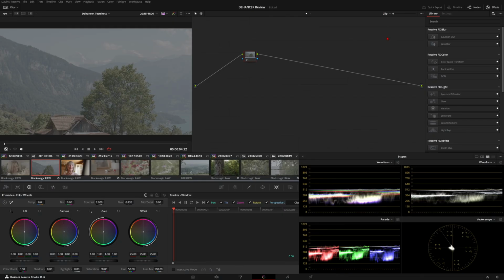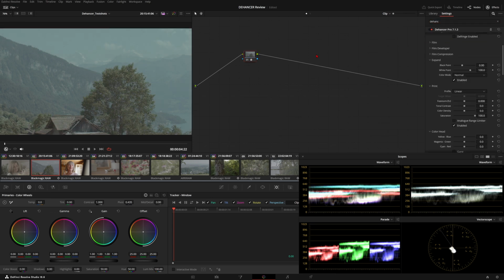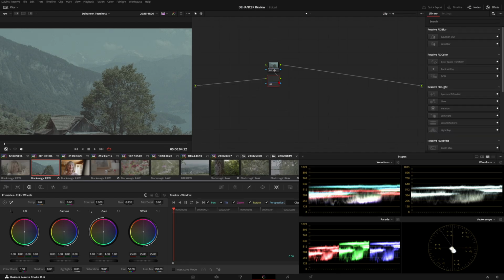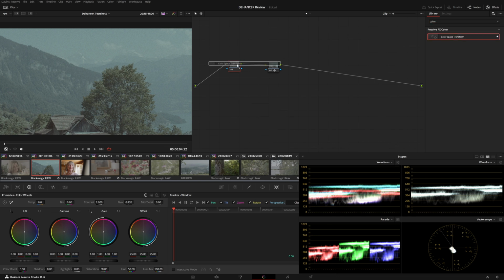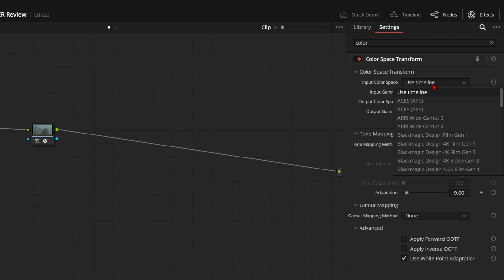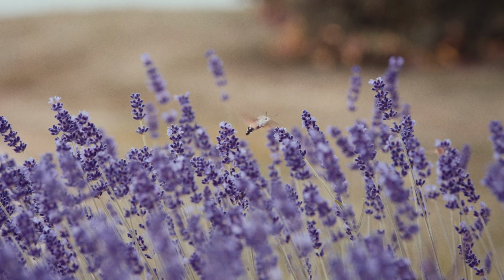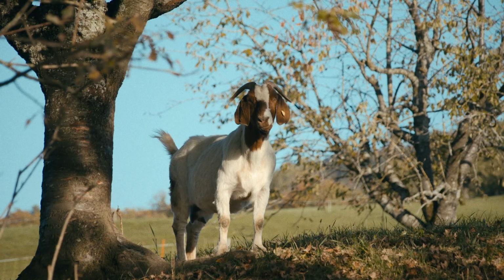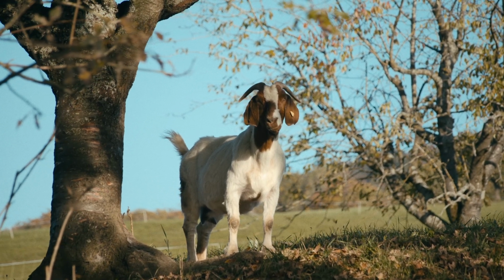The Dehancer plugin can be found on the color page under the effects and is applied directly to our color node. Although an input camera profile can be selected right at the top of the plugin, it makes sense to work with color space transforms in the Resolve version, as these are much more accurate. It is also easier to use the same color space for all shots in a project. For example, the Dehancer plugin can also be applied to an entire group or even the entire timeline.